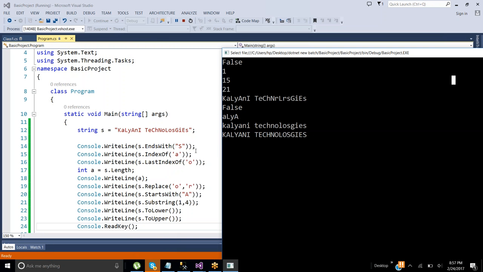Does it start with capital S? No, false. Yes, where A is available, that is the first index. The last index of O is 15. The length of Kalyani Technologies is 21. I replaced O with R. See?